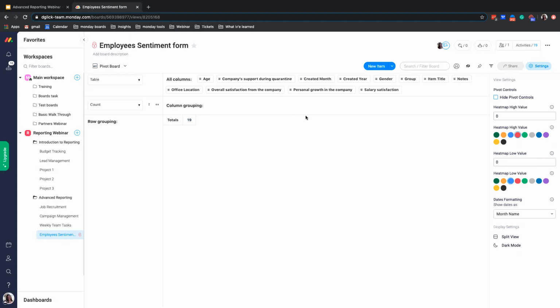So at the top, under all columns, you will see all columns available. These options are based on the existing columns on your board. So you can see here the columns that I have from my form. In order to define the rows and columns of your pivot, you simply choose the columns you want to view and drag them to either the row grouping or the column grouping. Once you've chosen which columns you want to analyze, you will get a visual, my favorite sentence is slice and diced view of your board's item relating to the values in those columns.